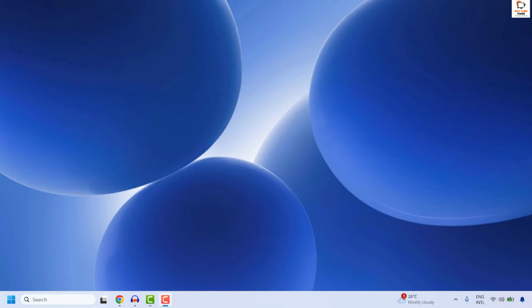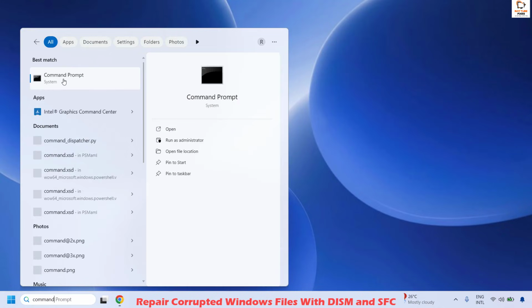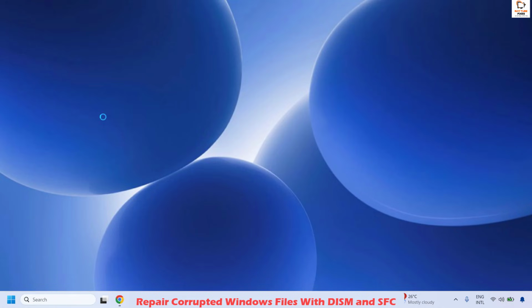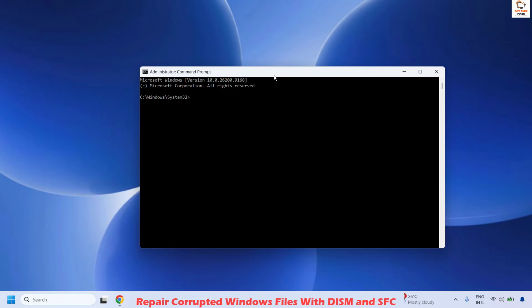Now the next step is to repair the corrupted Windows files by running a DISM and SFC scan. To do this, you will have to open the command prompt on your computer. So you can go to the search window and type command. Once you see the best match for the command prompt, you will have to right-click on it and then click on run as administrator. This will open the command prompt as an administrator. In case you get a user access control prompt, you may click on yes or continue on the screen.